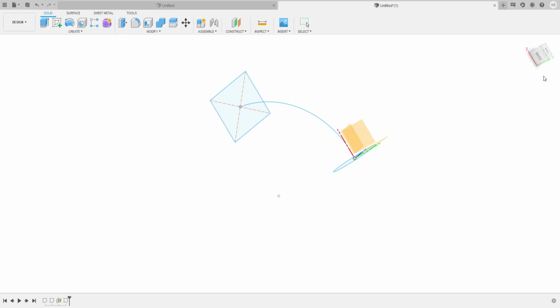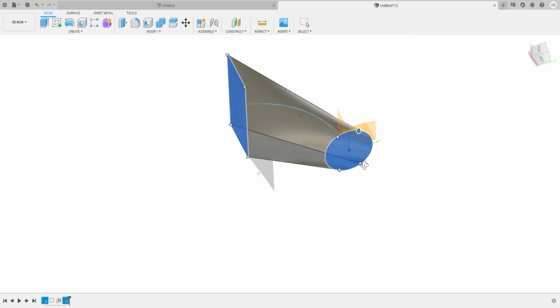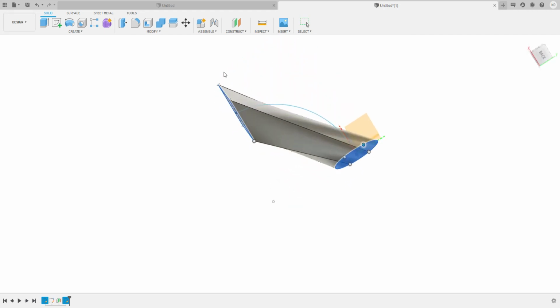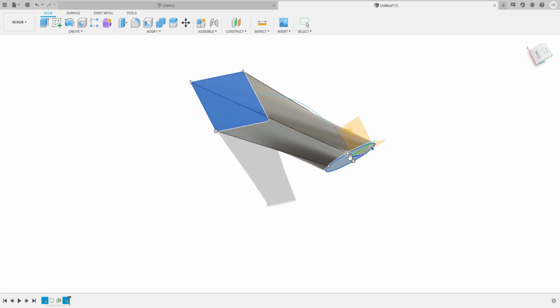For my loft menu, I have a box for profiles, and I have a box for rails. Rails are optional, profiles are not. So let's add the profiles. I have profiles 1 and 2, and I can have a lot more than 2, but 2 is the minimum I can have. Now, if you look here, notice that the preview just runs straight across. One thing I can do to change how it looks is drag around these guidelines that it made on the circle.